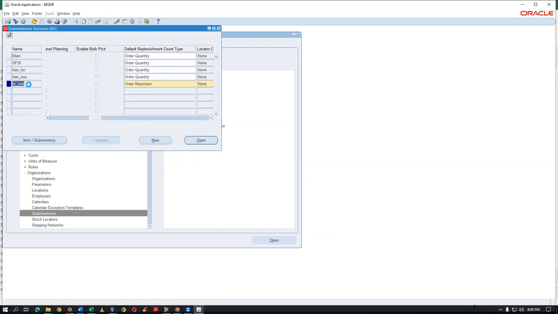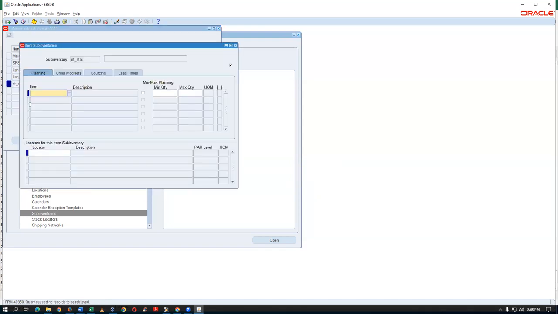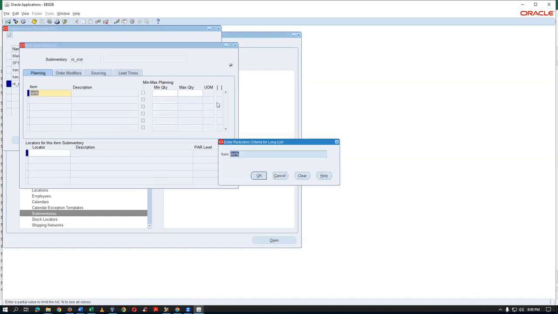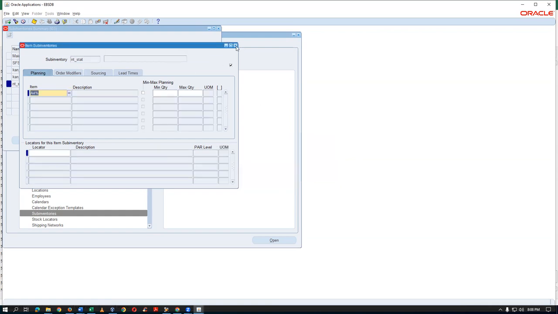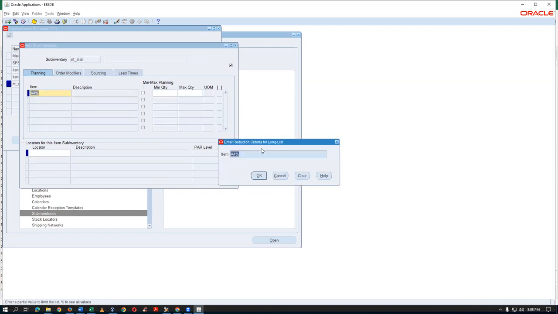So come in and click on the item subinventory restriction. So it is order maximum as the default count replenishment type. Click on the item subinventory, and here I will put the item, A4 percentage, and give it the item. Are we in the appropriate org? We must be on T03 actually.